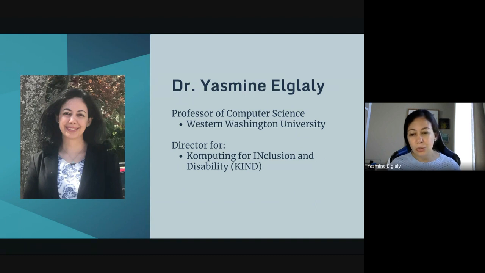My name is Yasmine Elglaly, and I work at Western Washington University in the computer science department. And I run the KIND lab. And the main goal and vision for the lab is to try to make accessibility mainstream. So we won't be thinking about accessibility as something that we have to add, whether we're talking about software or talking about education, but just to be part of everybody's everyday life. So what I'm really hoping to achieve from the research I'm doing with my colleagues and my students in the KIND lab.